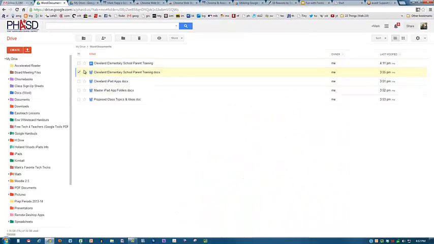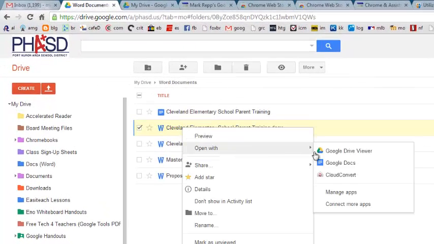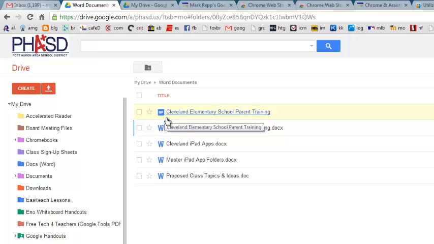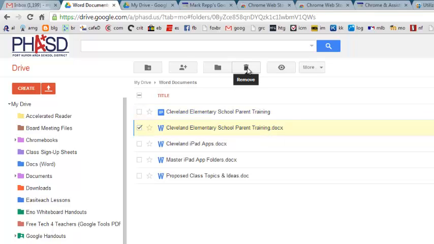Now you'll notice that that same file that I just right-clicked and chose to open with Google Docs, that same exact file is directly above it. It has the exact same file name, but a different icon. The icon is that of a Google Doc instead of the blue W, which belongs to the Microsoft Word file. If I wanted to delete the original file, I could check the checkbox and then click on the trash button and remove that original file.